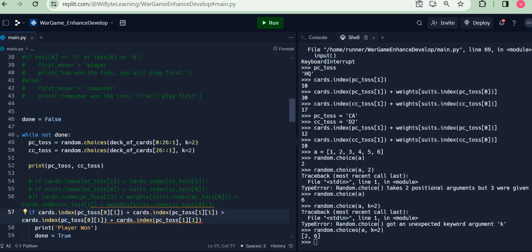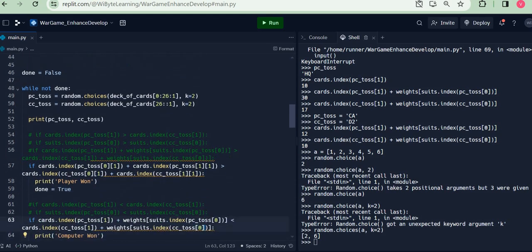CC toss 0, and here again it should be CC toss. So if this happens, well, then my player wins. I need a colon over here. On the other hand, let me again comment this out first.